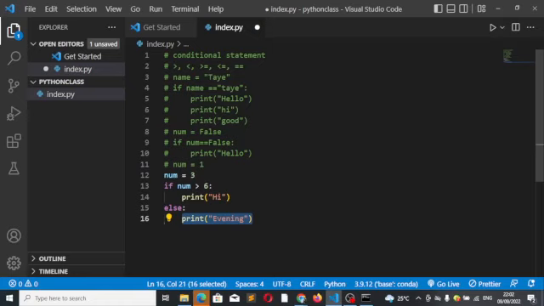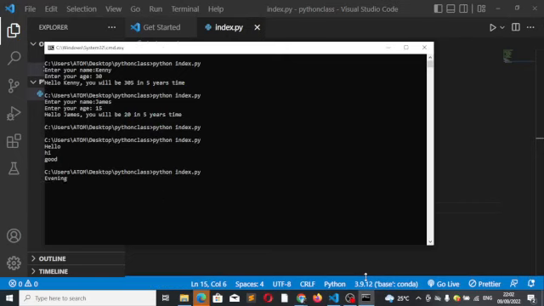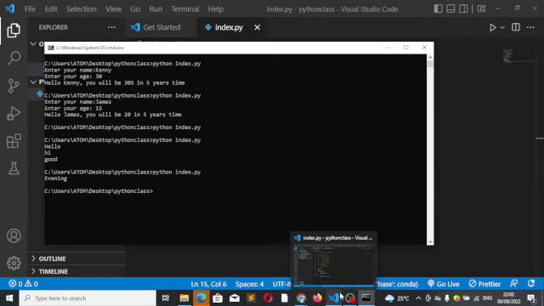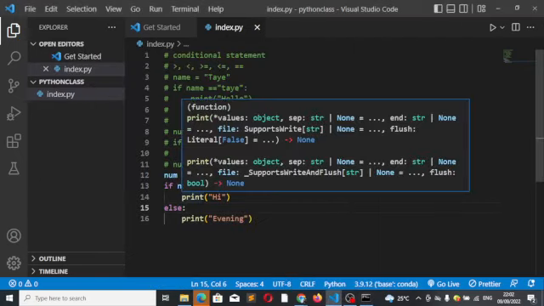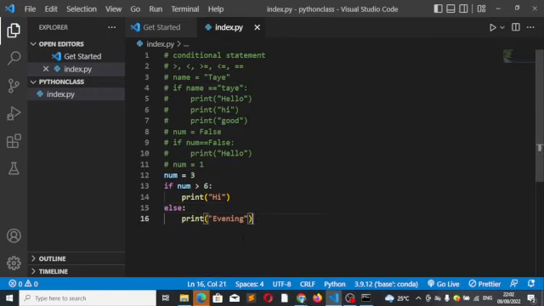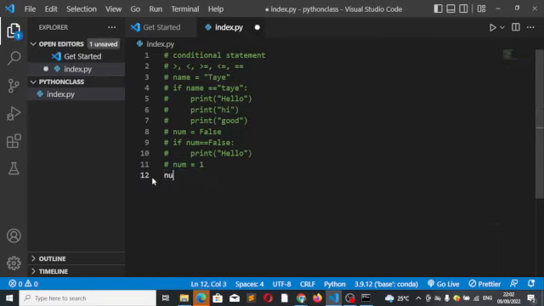So if I run this code, what do you think I'll see? Evening. Let's run it. Evening. So we looked at if else. We want to go to the next one, the if elif. Let's look at how that works. So I will create different variables. I'll create second num.